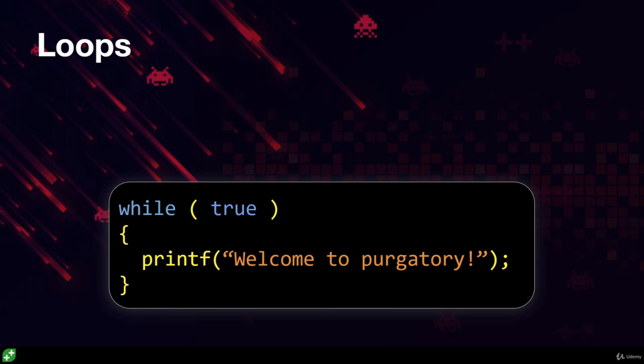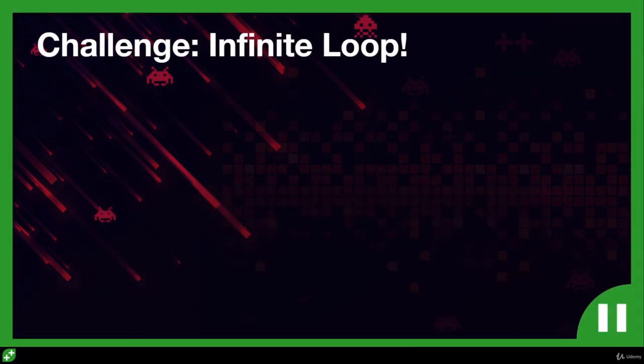This is called an infinite loop, and the statements in the body of your while loop will continue to execute over and over until the end of time when civilization has long since collapsed. So your challenge is to create an infinite loop.